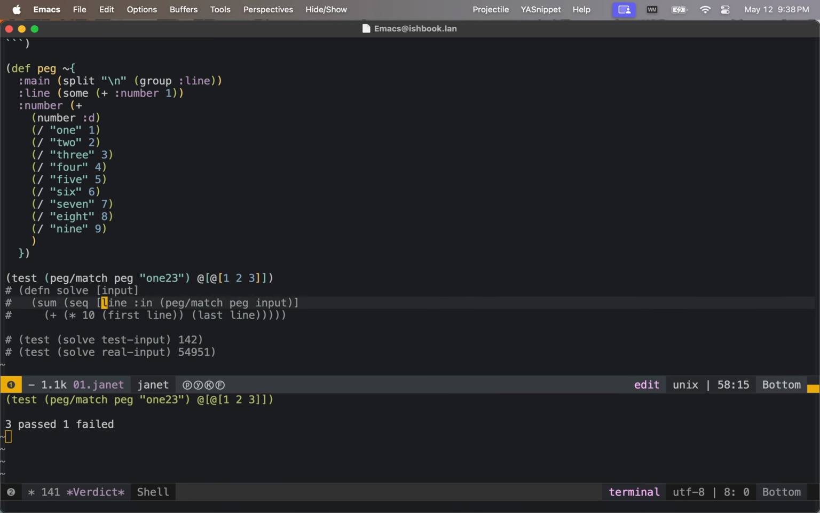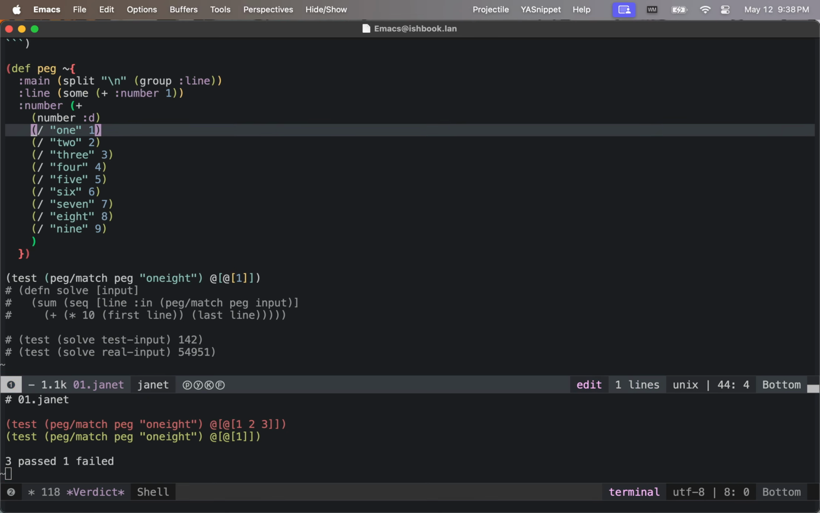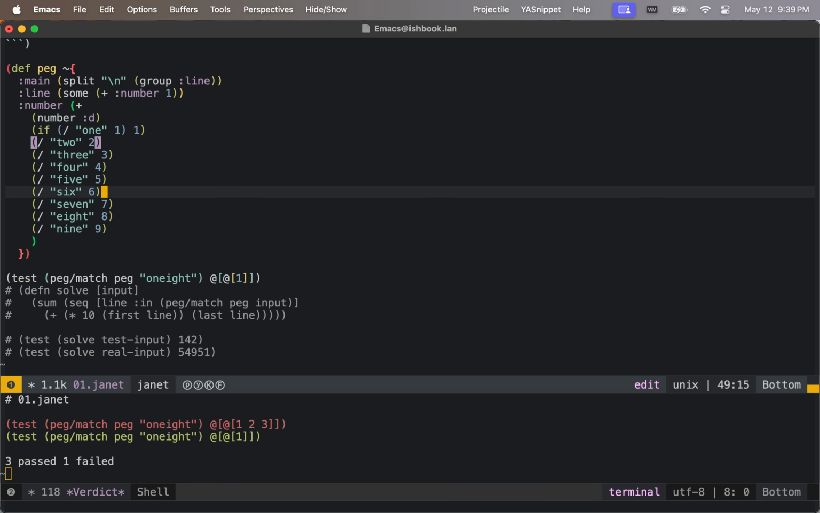You'll notice that this doesn't actually work. So I'm going to try one eight. And that only captures one because it doesn't realize that. And that's because when we capture this one, we're also going to advance over all of the input. But we can change that. We can say, if you capture this one, then only advance a single character.